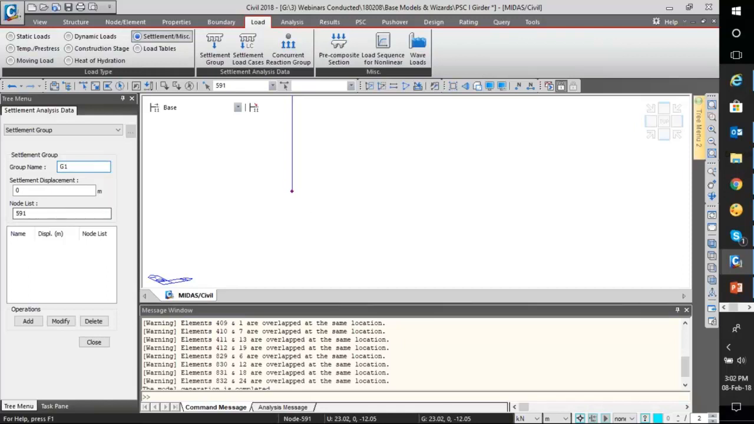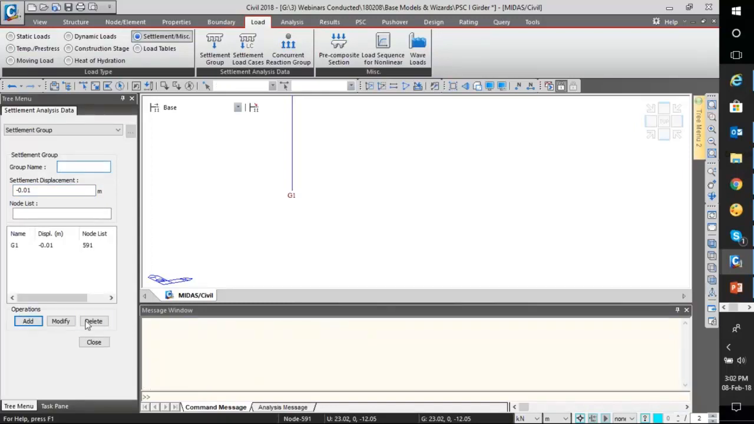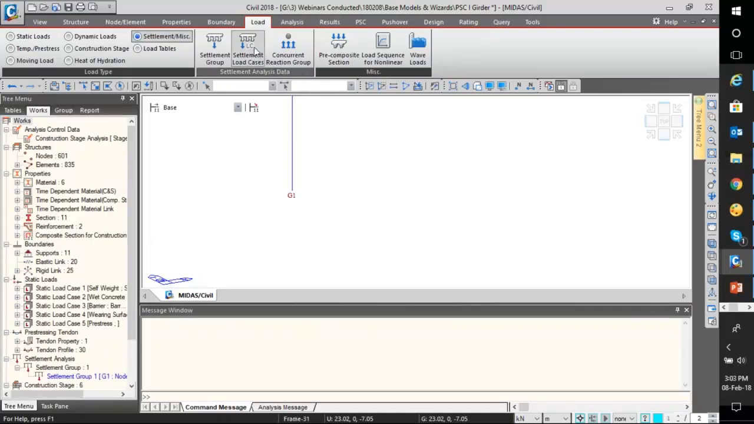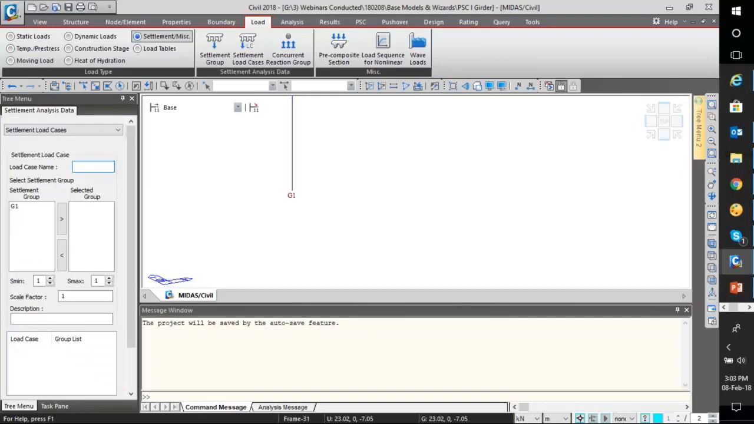I select this node. I give minus 0.01 meter. Add. So the settlement group is created, and I create a settlement load case. LC, I just select the group. This is applicable when you have, say, multiple supports. In this case I'll have to even create groups for abutments. Minimum 1 and maximum 3, and I click maximum 2, and I click add, and the software will perform permutation and combination, and it will give you the results for the worst settlement.